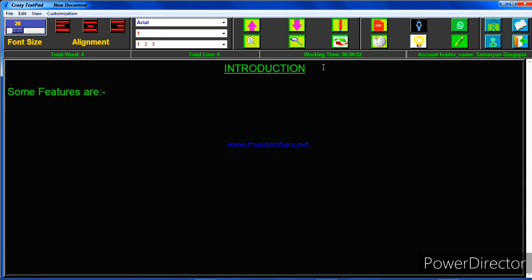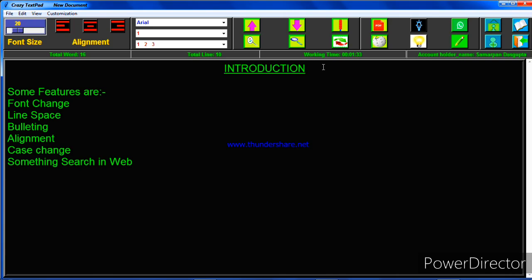Some features are: you can change the font of the selected text. You can add line spacing between the lines. You can add a bullet at the front of the selected lines. Also you can align the selected text. You can change the case, like uppercase, lowercase. You can search something on the web. And many more.